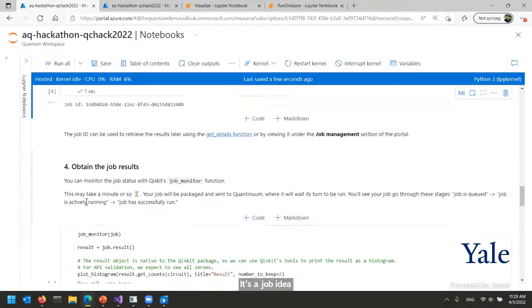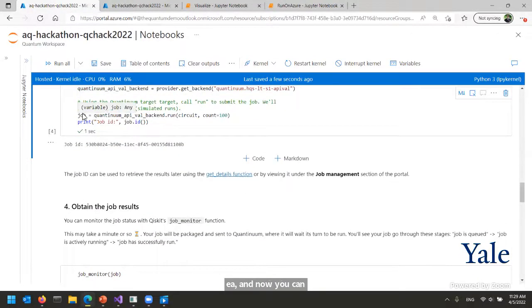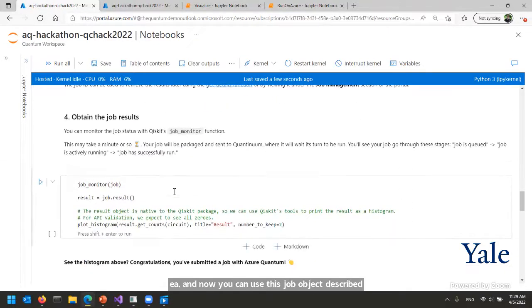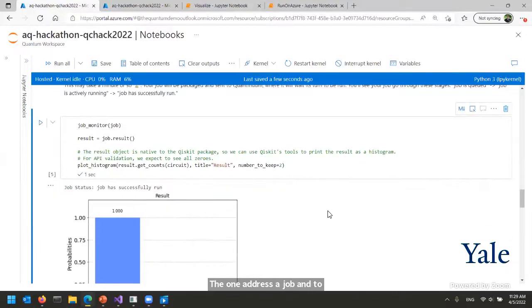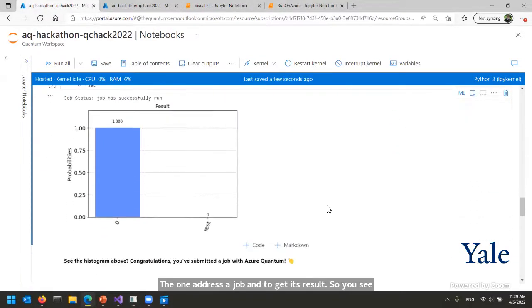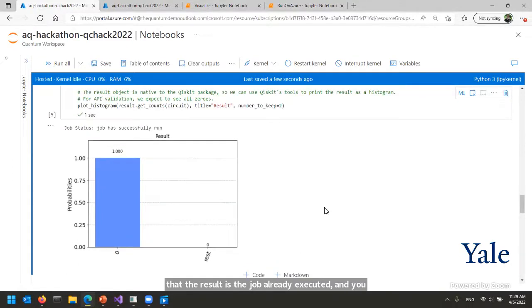And now you can use this job object described here to monitor the job and to get its result. So you see that the result is the job already executed, and you can plot the histogram. Now for the API validator, it's not trying to simulate anything for you. Instead, it just succeeds if your job is going to run successfully on an emulator or hardware device. So it returns the all zeros value, and that's the expected behavior.